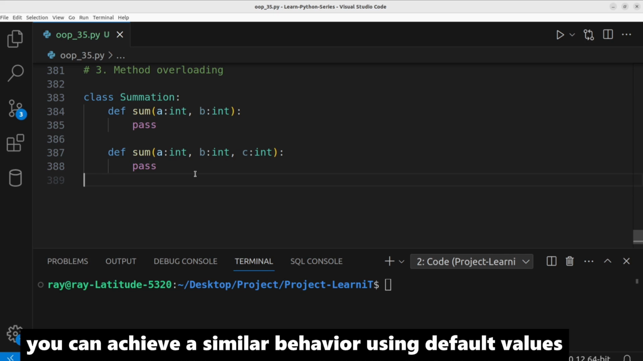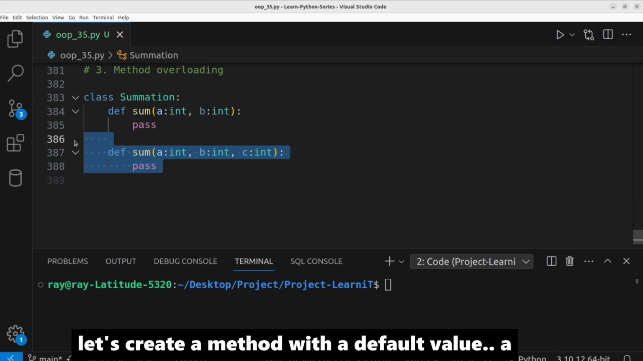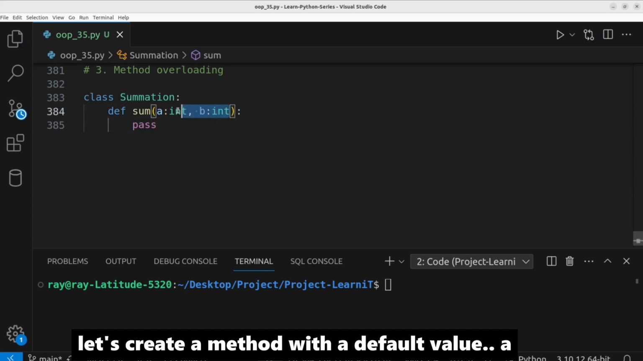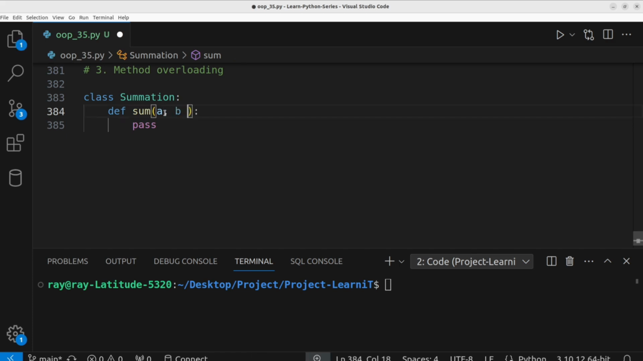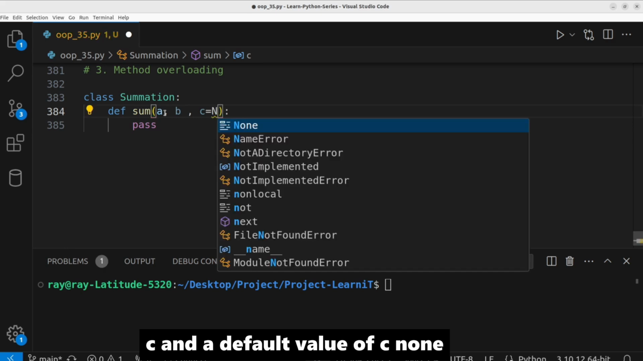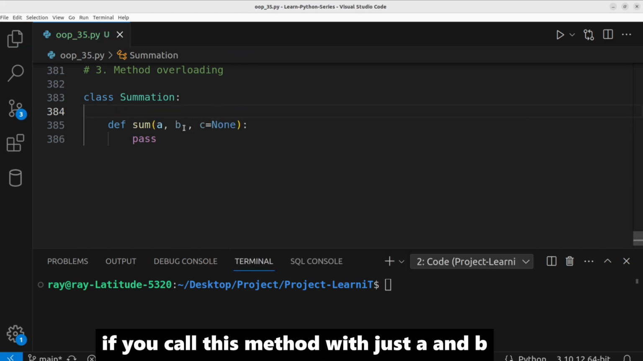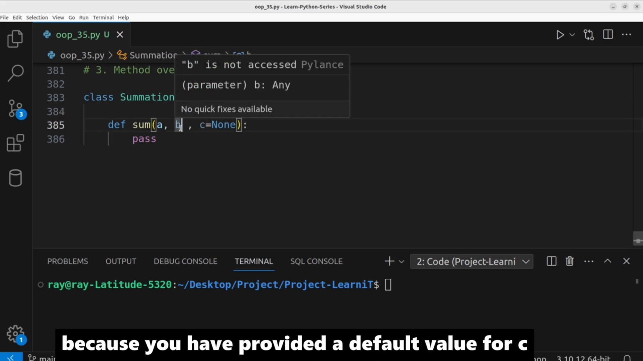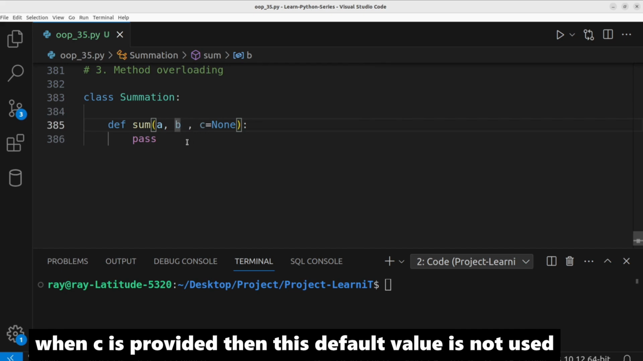However, you can achieve a similar behavior using default values. Let's create a method with parameters A, B, C, and a default value of C as None. If you call this method with just A and B, it works because you have provided a default value for C. When C is provided, then this default value is not used.